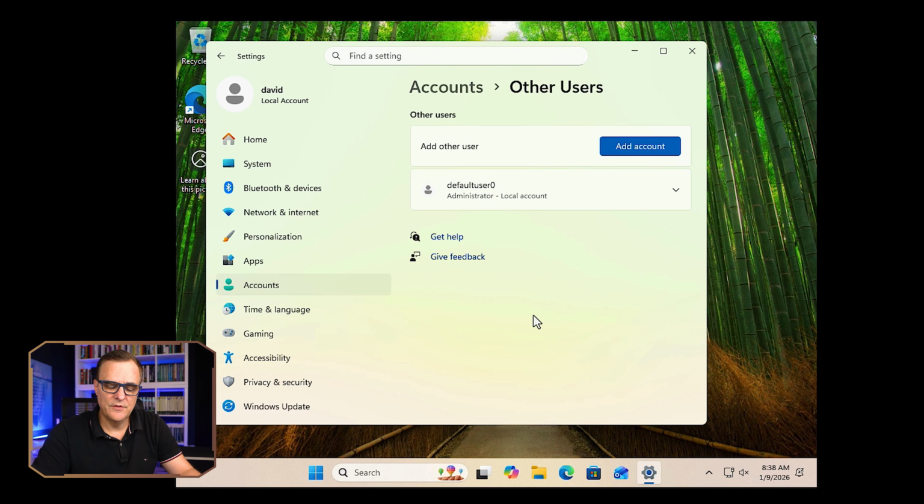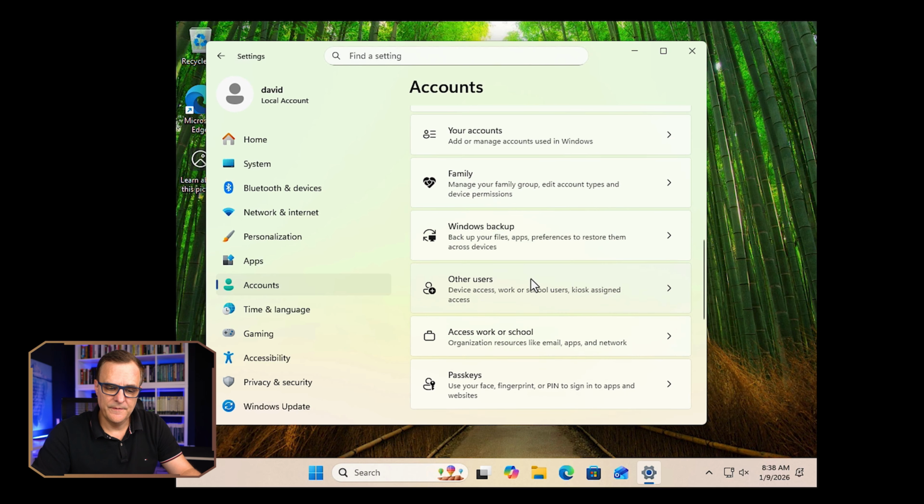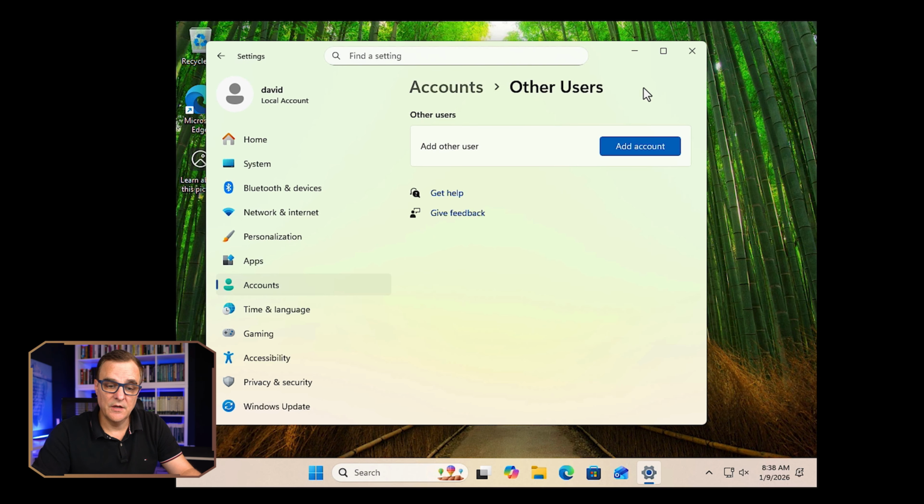If I click on other users, I see a default user 0 account there, which I can remove because I only want my David account. So going to accounts now, I have only David as accounts on this computer.